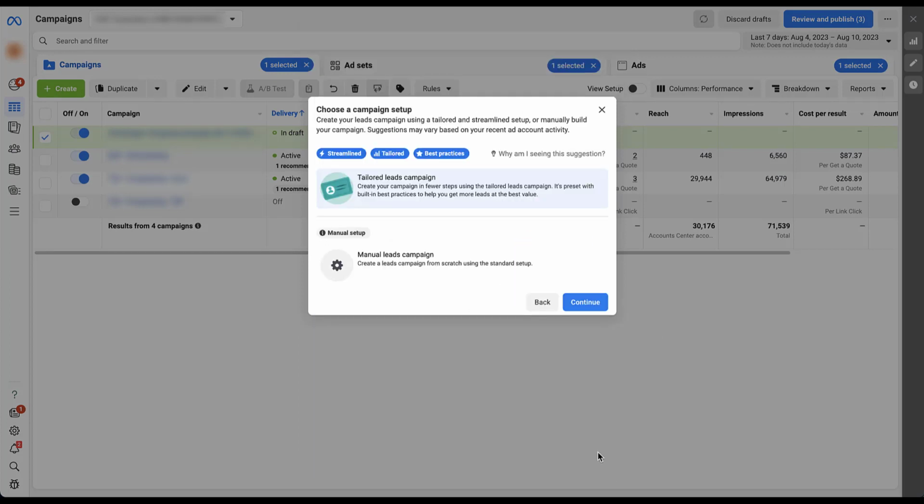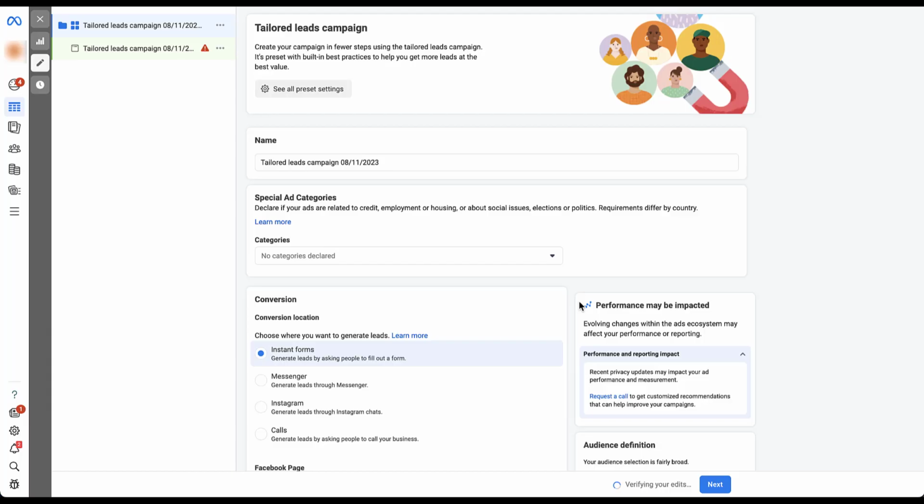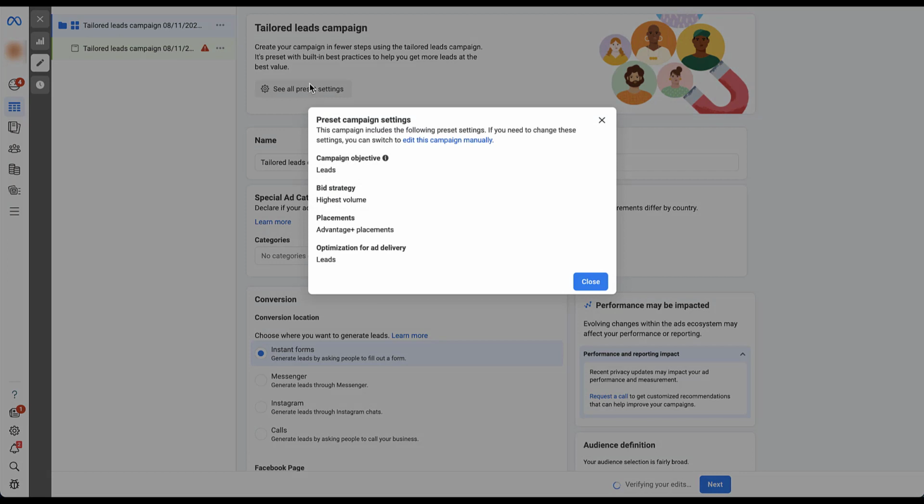And again, we have the tailored campaigns already highlighted for our leads campaign. So we'll click continue. Just like the other option, we can see all of the preset settings that we have here. Now the difference for this one is that you can actually edit this campaign to make it manual if you need to adjust any of the preset settings. There are obviously less here. We still have the objective, bid strategy, placements, and ad delivery, but we don't have age added here, and there might be another one missing. But if you need to change any of them, you can easily change the campaign to manual at this point.